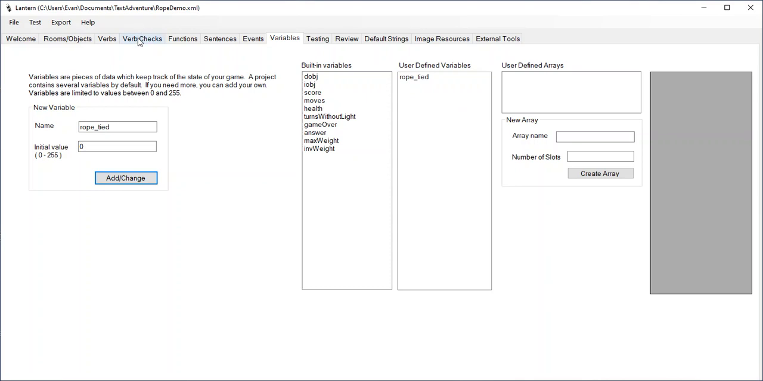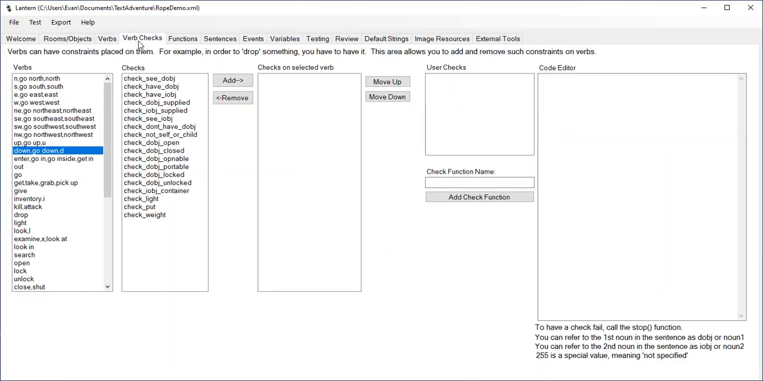All right, so now let's go back to our verb checks. So what we're going to do here is we're going to do a check before we go down from the balcony. We're going to say, hey, is the rope tied? And if the answer is no, then we'll print, it's too far to jump or it's too far down and stop. So let's make a check called check rope.